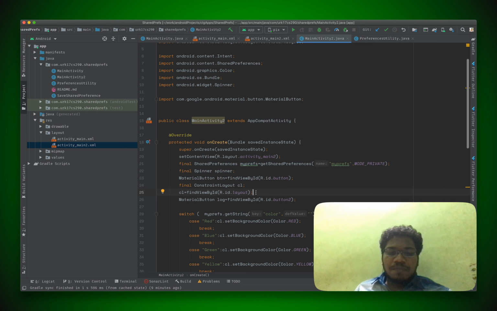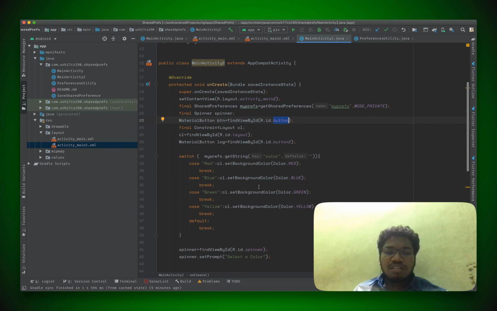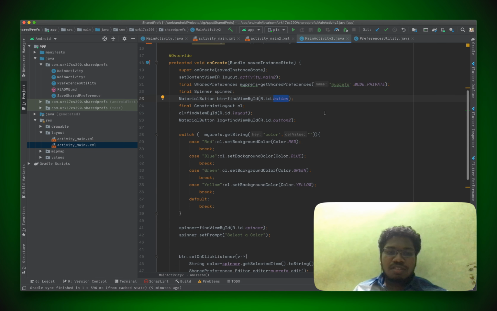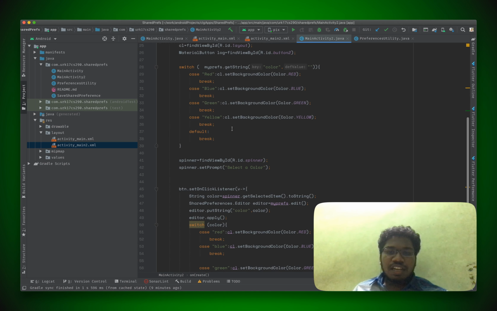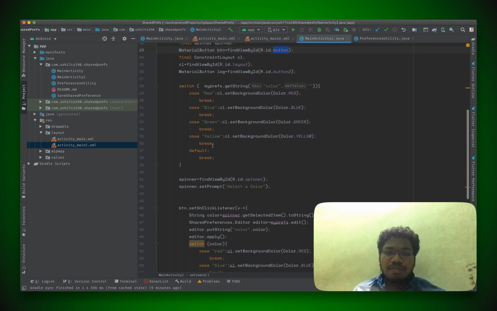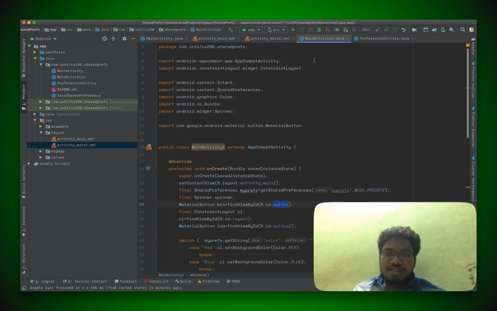Then whatever variables we needed, we will be having a spinner object, the buttons and all these layouts, and then we'll be using the material buttons, and based on the color value from the spinner, we are going to set the background color and everything. So this is MainActivity2, from where we'll be using the shared preference.